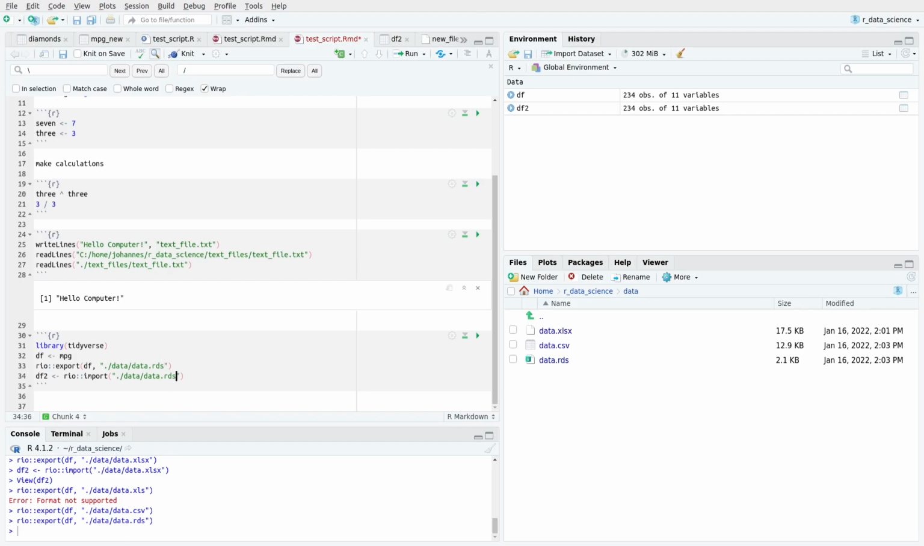Now, since the book hasn't provided any homework, I want you to do something very easy, which is to get a dataset, any dataset that you like, and read it into R.